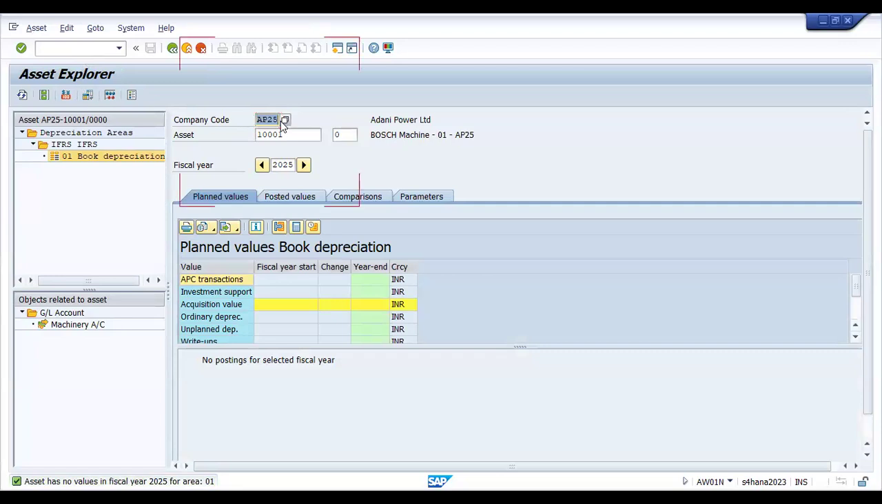Company code is AP25, asset number 10,001, and here is the fiscal year. Here you can see it's all blank, empty, because we have just created this asset and there is no value for this because we have not yet purchased it. So we have created the asset. After creating, we will go and purchase the asset here.